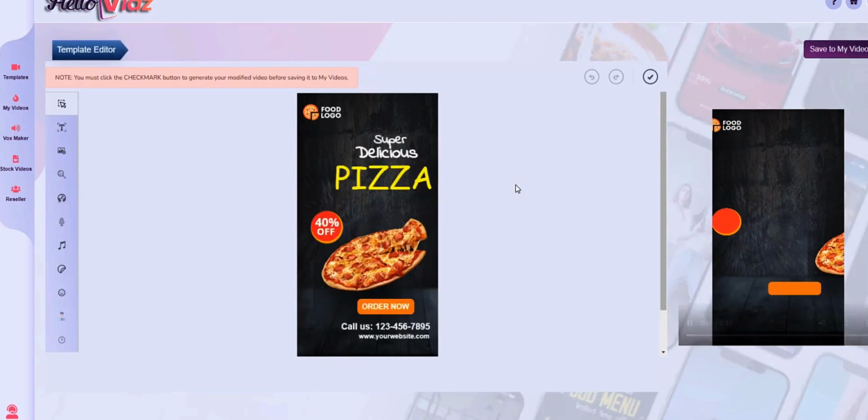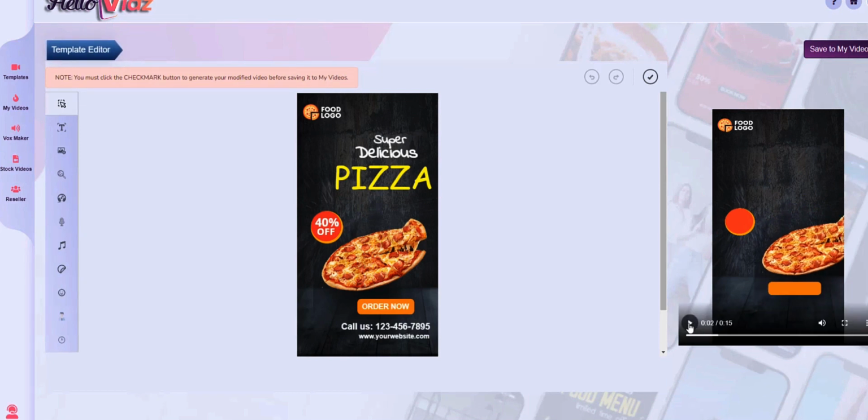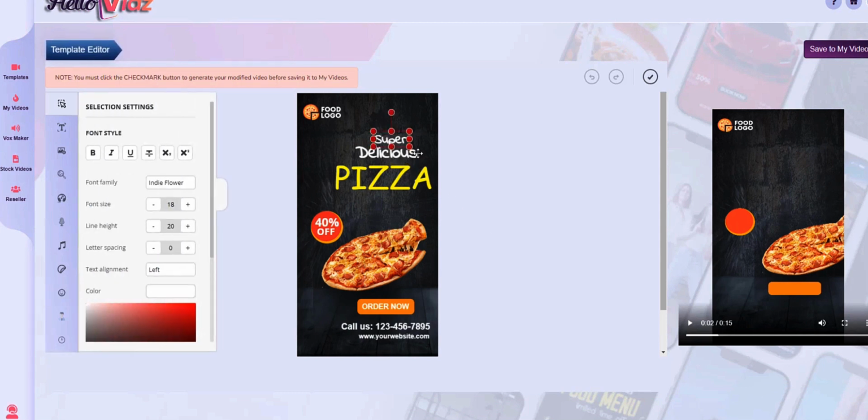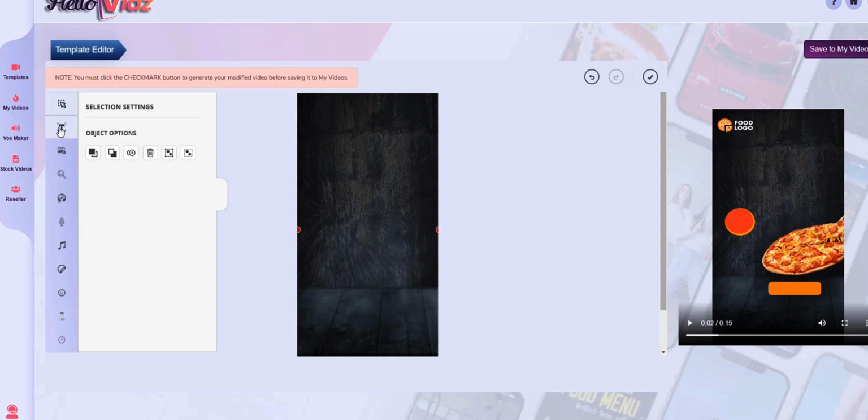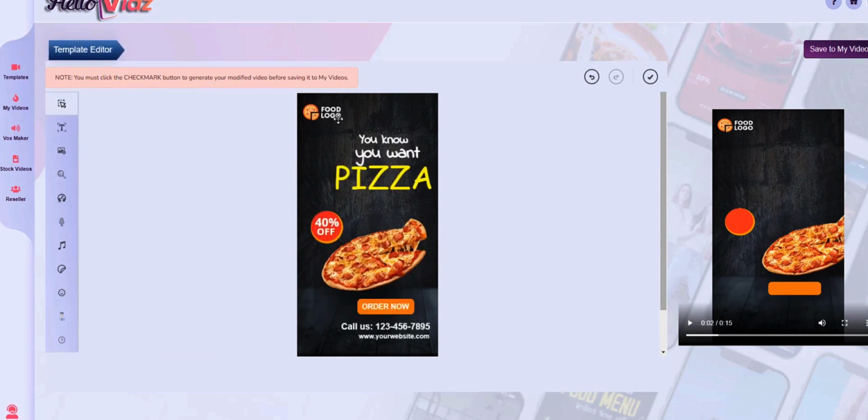So, I like that stock music, but not for this particular ad. So we will change that music as a part of this demonstration. So here where it says super delicious video, super delicious pizza, let's change that to you want pizza. I just kind of like the ring of that better. You want pizza. So you can see it's just click, and you can change text.